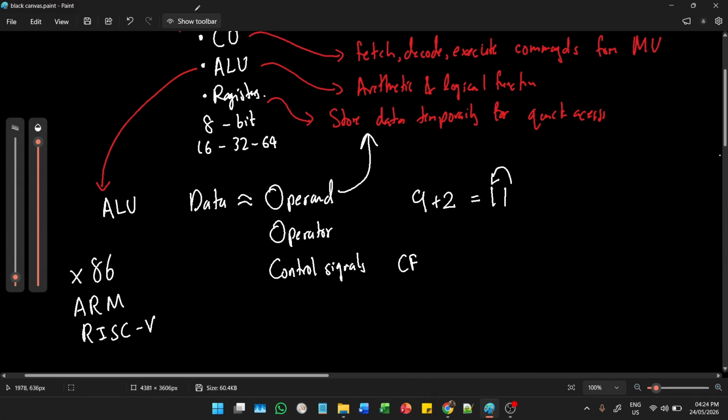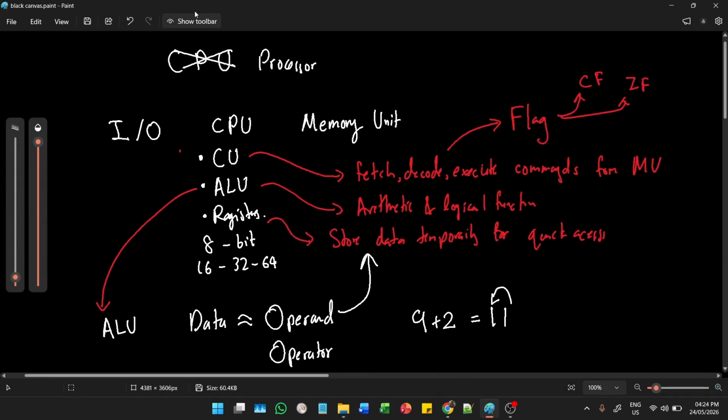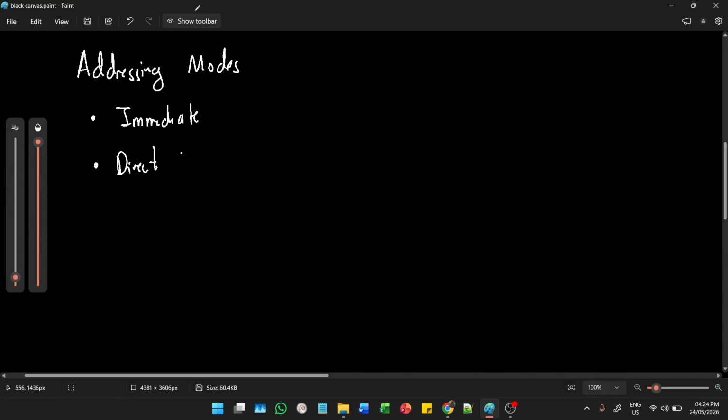So we talked about move, we talked about add, subtract, all that. So how do we use that? Before we do that, we have to learn about addressing modes. What is addressing? Well, there are a few addressing modes. Immediate addressing mode, and then there is direct addressing mode.